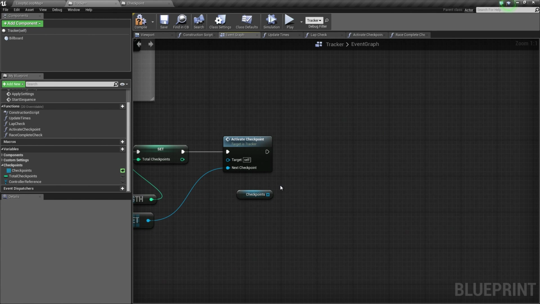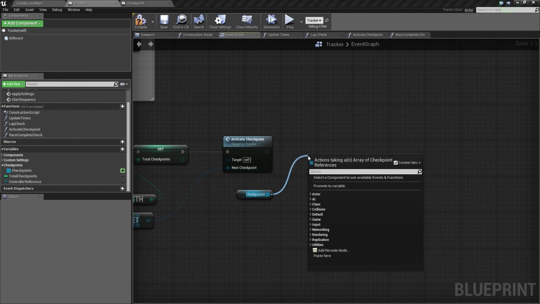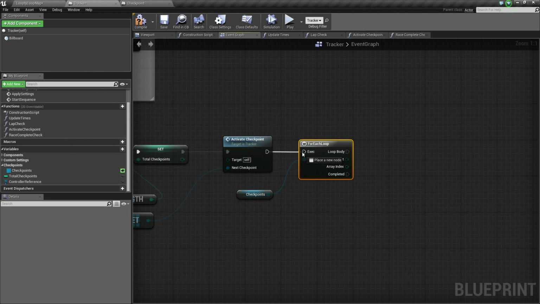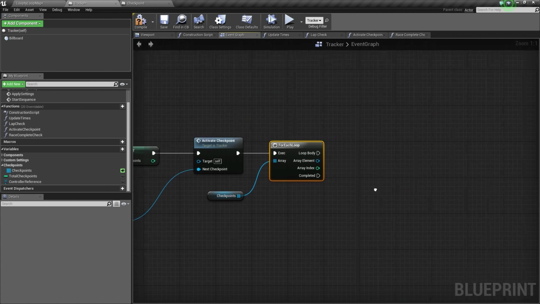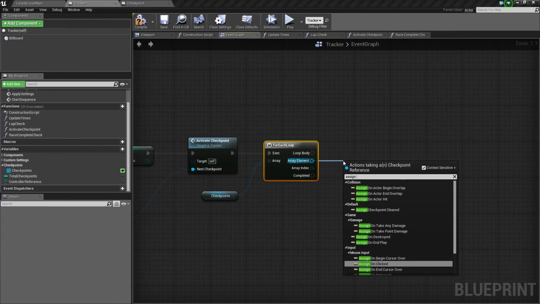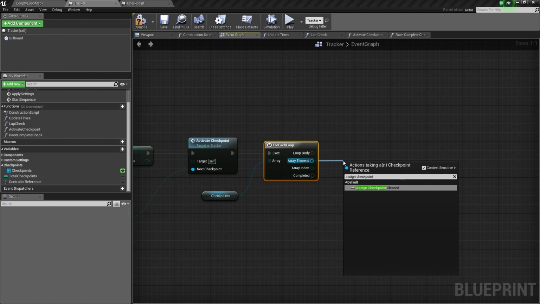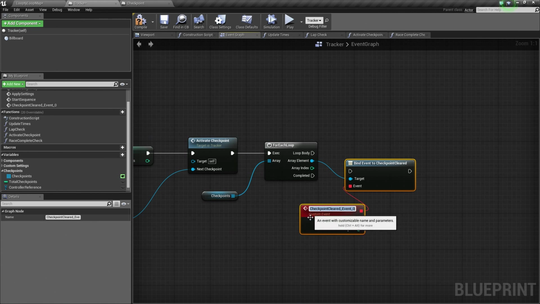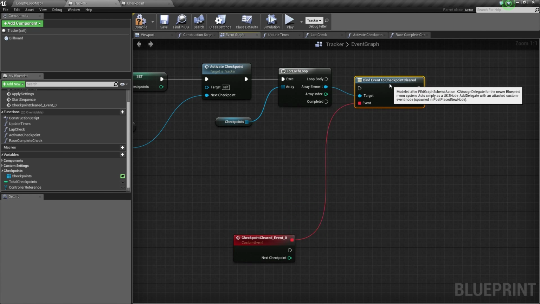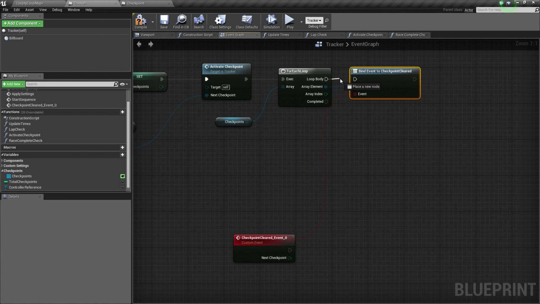So since we have our checkpoints here, let's drag off of this checkpoints here and do a for each loop. So for each loop, let's connect that up to the activate checkpoints. And what we're going to do for this is off the array element here, we're going to assign the checkpoint cleared. So that event dispatcher, we're assigning that now. And when we do this, we're going to get a separate custom event that will get fired in this blueprint. So let's make sure that we hook this up like so.